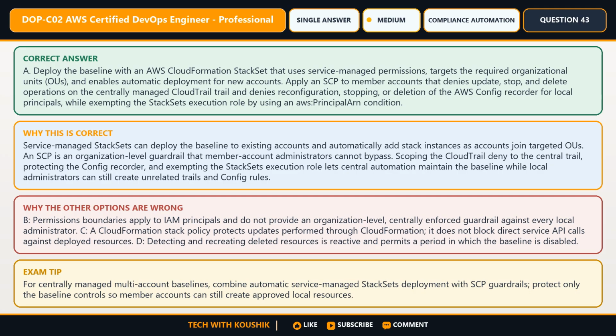This is the best choice because service-managed stack sets can deploy the baseline to existing accounts and automatically add stack instances as accounts join targeted OUs. An SCP is an organization-level guardrail that member account administrators cannot bypass. Scoping the CloudTrail deny to the central trail, protecting the Config recorder, and exempting the stack set's execution role lets central automation maintain the baseline, while local administrators can still create unrelated trails and Config rules.